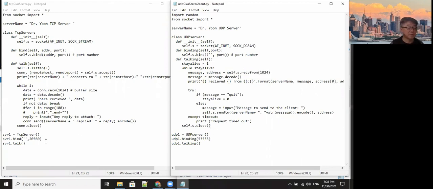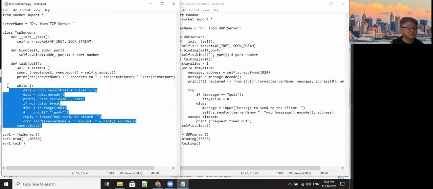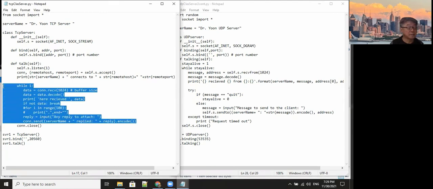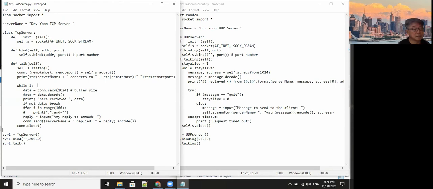That is UDP. TCP, while they are communicating, still has connections. Of course, the socket is still alive all the way. Okay, I didn't close the socket here, but it should be closed. Automatically, if the connection is done, then the socket is closed. Okay, there is a difference between TCP and UDP.